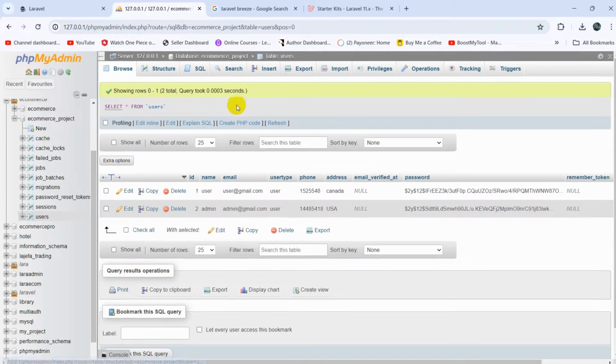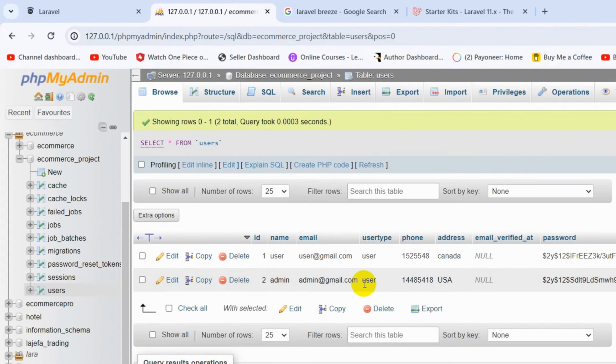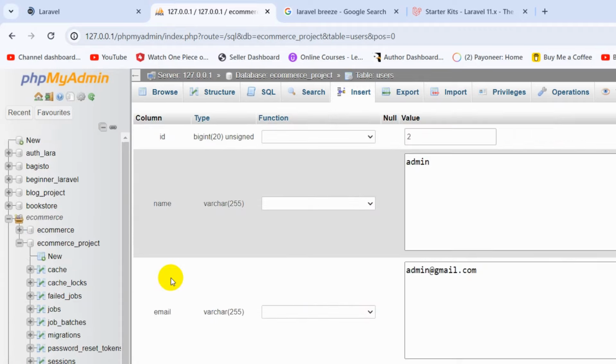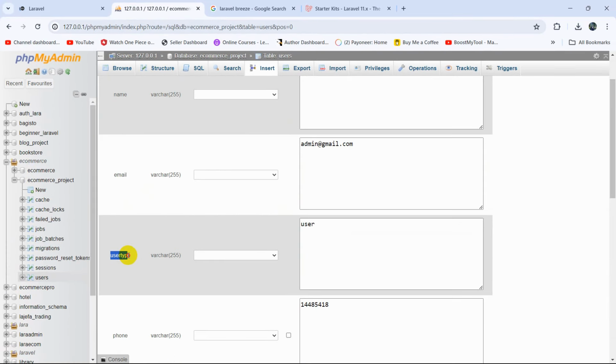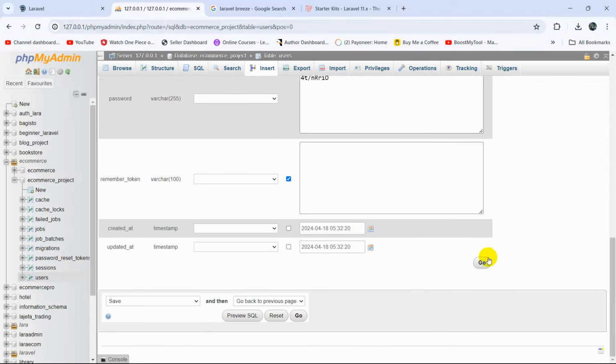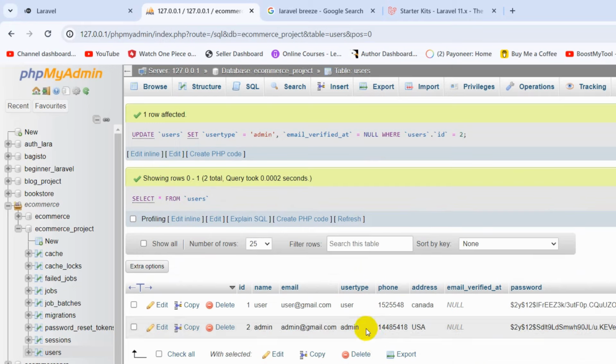If you refresh our database, you can see the user type is user by default for admin as well. So what we are going to do is modify the user type value. You can directly modify it from here, or you can click on this edit option. Then here you can see user type, and instead of user, we are going to say admin. Let's go down, then click go, and there you can see the user type value for the admin user changed to admin.